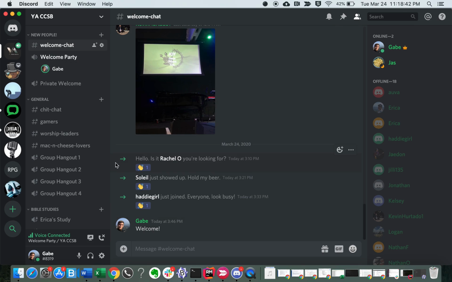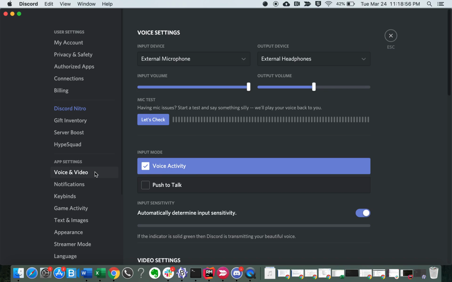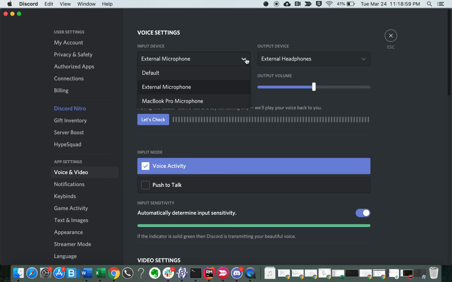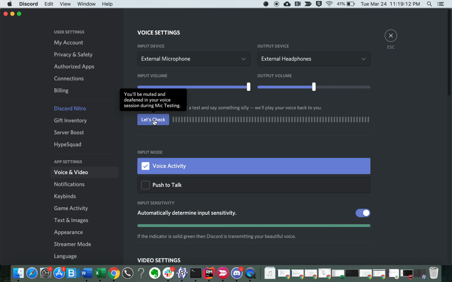Let's say you do join a voice channel and you're just having trouble getting your audio set up. To do so, you can scroll down to the bottom left and click on the cog which says user settings. So go ahead and click into that, and under app settings you'll have voice and video. Here you can select your input device, which can be an external microphone or your computer's built-in microphone, as well as setting external headphones or your computer speakers. If you want to test your mic out, you can click on Let's Check here, and it'll play back your voice to you. So if that sounds good, you can click Stop.